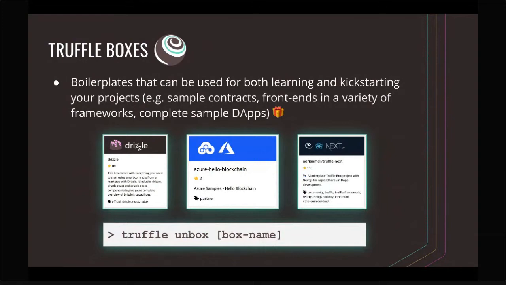If you're new to the space, and you'll see if you go to trufflesuite.com/boxes, there's a pretty wide array of boxes there, and they're also really good for kickstarting new projects. So you can use it as a template essentially. They manifest as sample contracts, different front ends, frameworks, and then everything through to a little bit more complete dApps that you could use again as boilerplate.